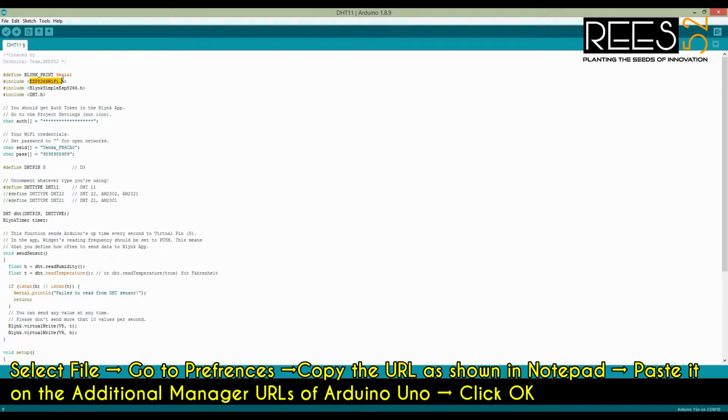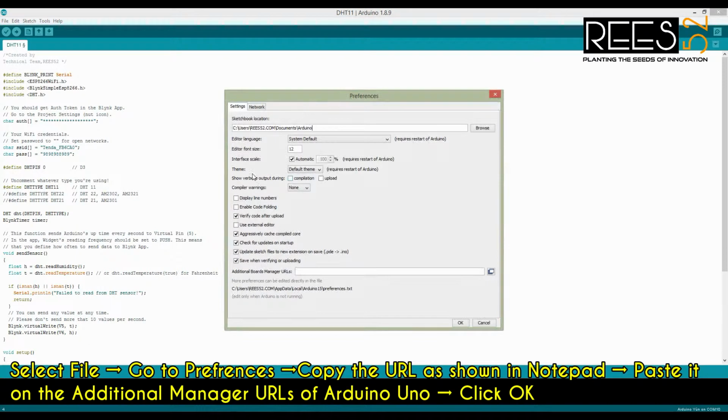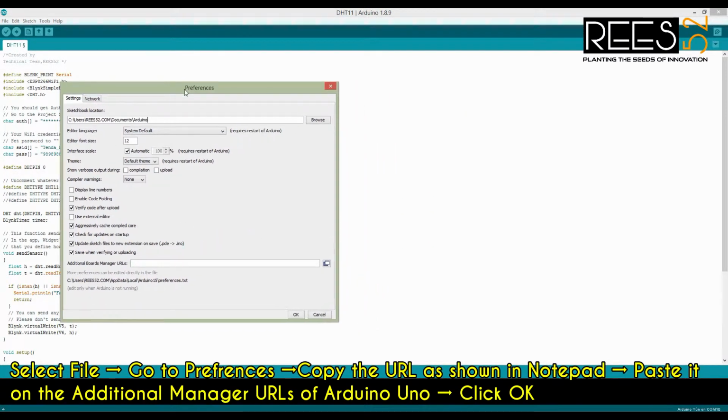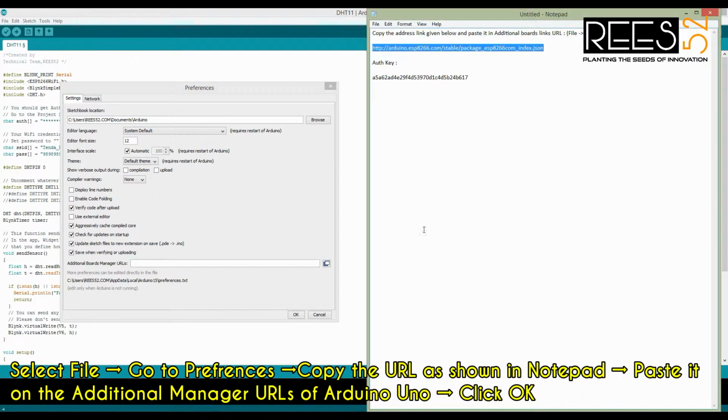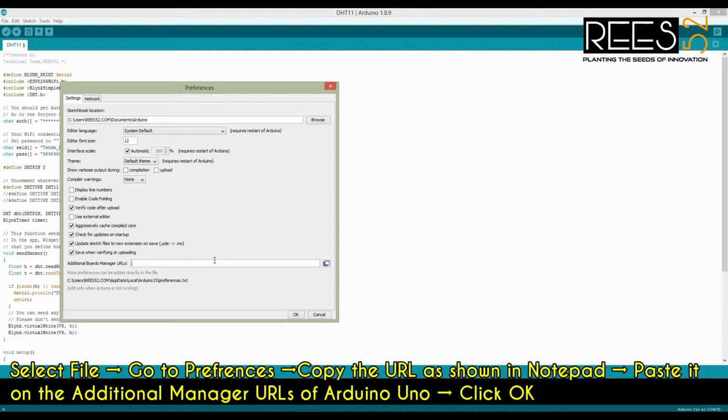We will download the ESP8266 board for Arduino IDE. For this, go to files, then click on preferences. Now open the notepad. As you can see, the link given in notepad. Click on this link and copy this. And paste it on additional board manager URL, then click OK.